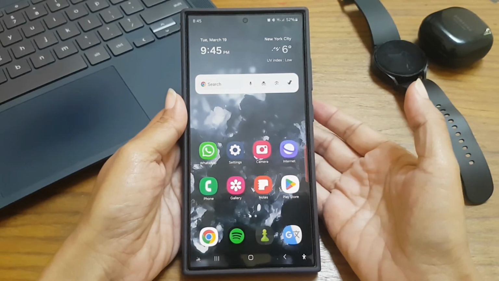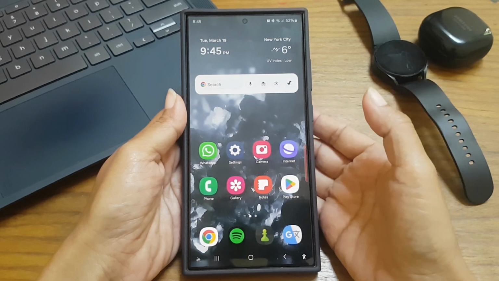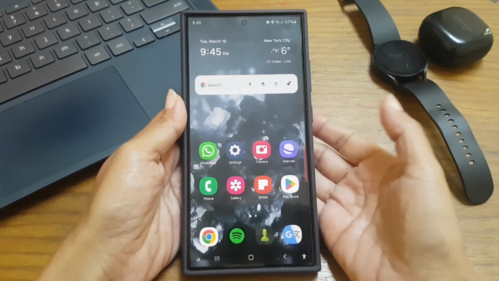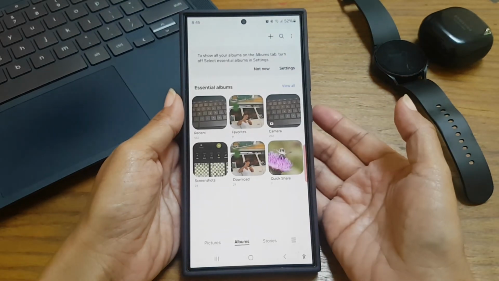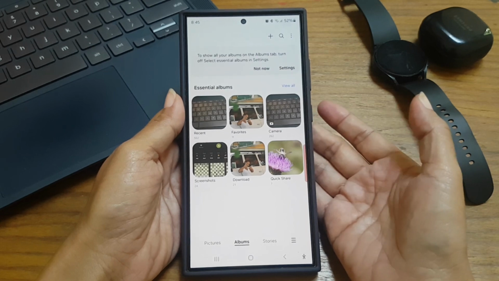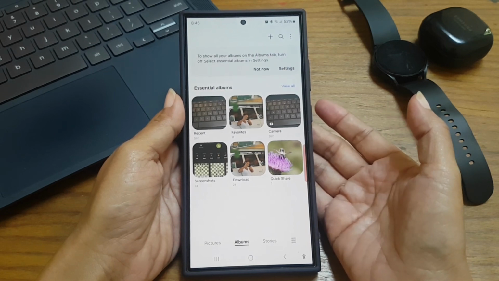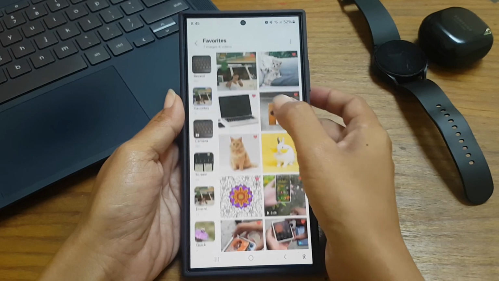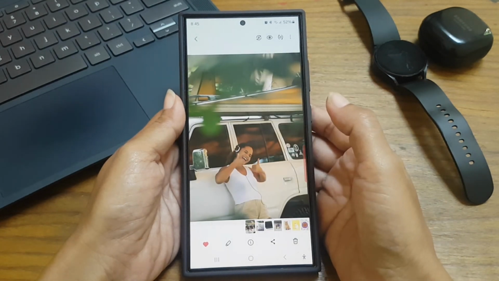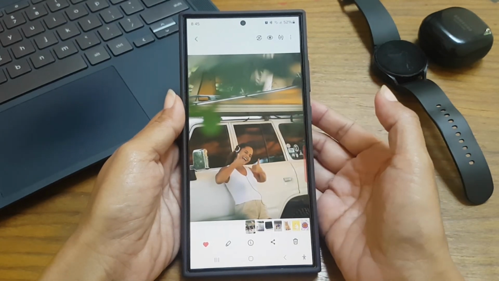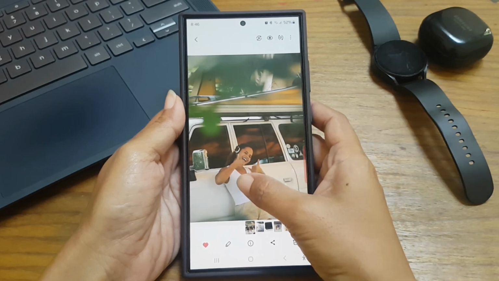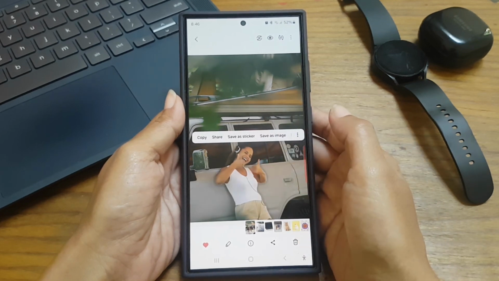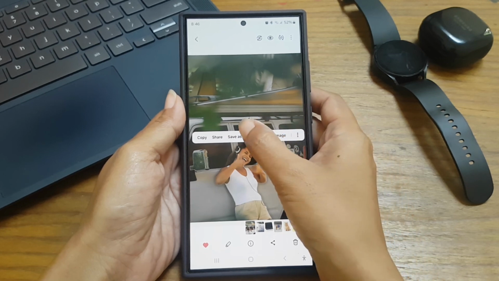To make a sticker with your photo collection and use it in your message in Samsung Galaxy S24 Ultra, first open the Gallery app and then select the desired photo you'd like to use to create a new sticker. Long tap on an object within the photo you'd like to use as a sticker, and then select Save as Sticker.